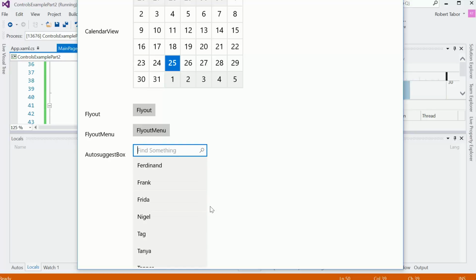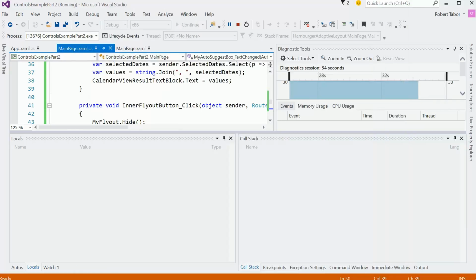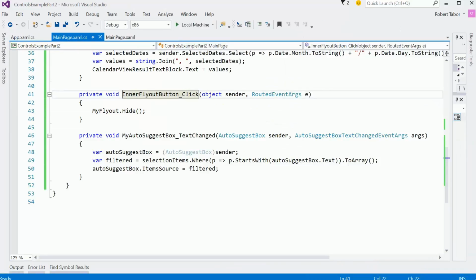All right, so let's try that with T, TA, TAN, TANY, and then I can use the down arrow and then hit enter on my keyboard. It makes that selection. So the Autosuggest box is very helpful, especially for a search feature that we'll be adding to our applications.